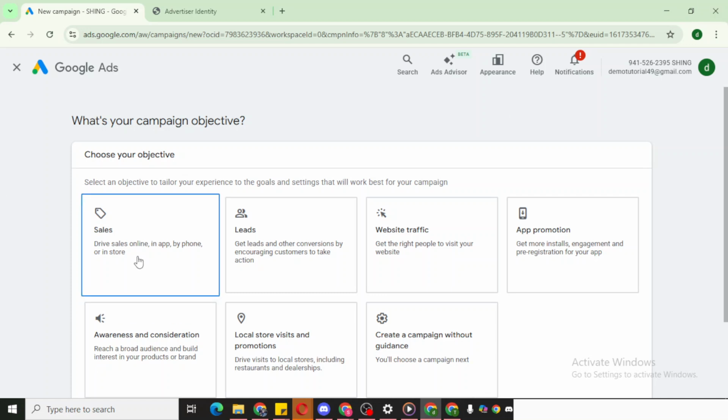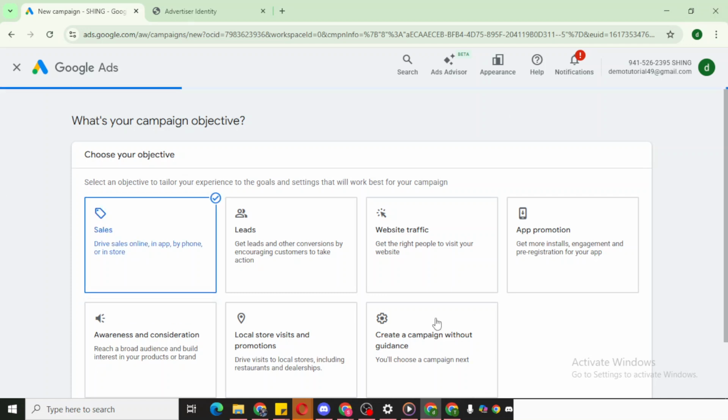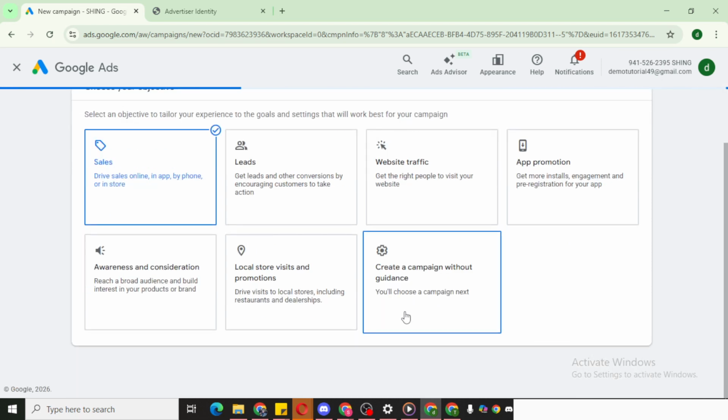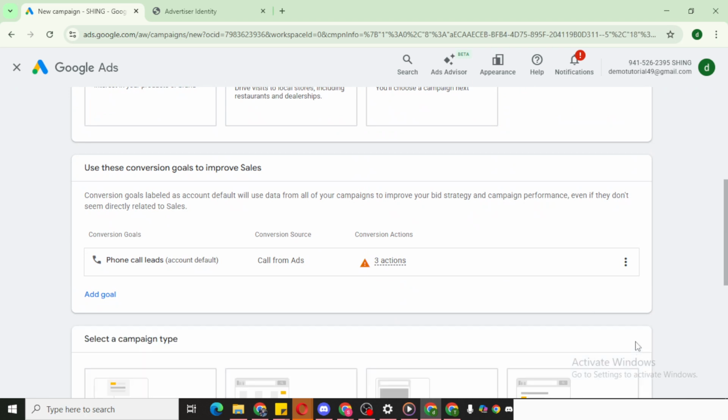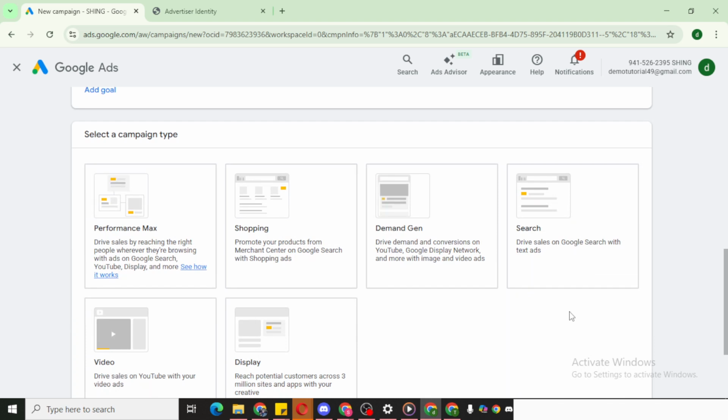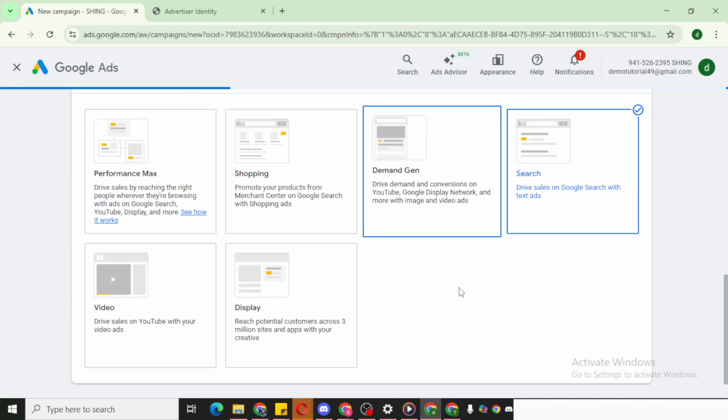Now, enter your campaign name. Use a clear, descriptive name you'll recognize later, like the product, location, and date range. Good naming saves time when you're managing multiple campaigns or reporting performance. Click Continue, and follow the prompts on your screen until you finish setting up your campaign.